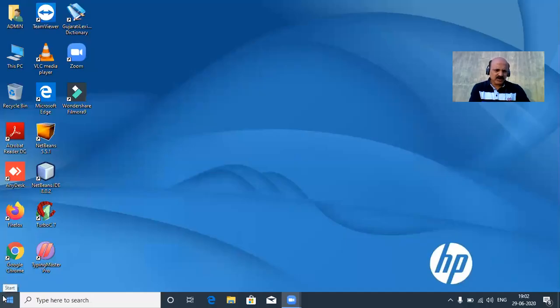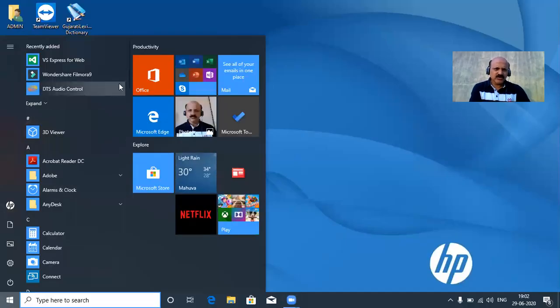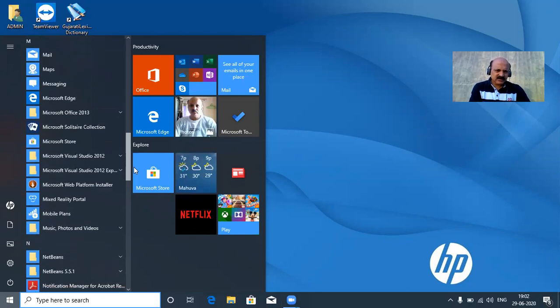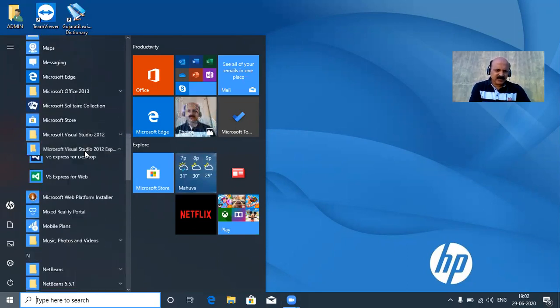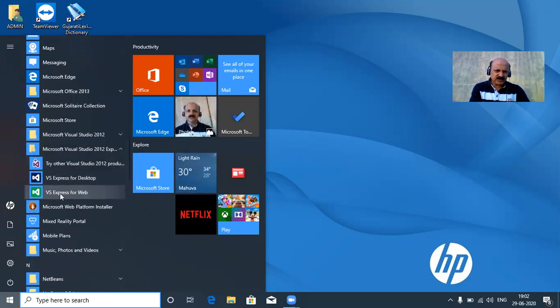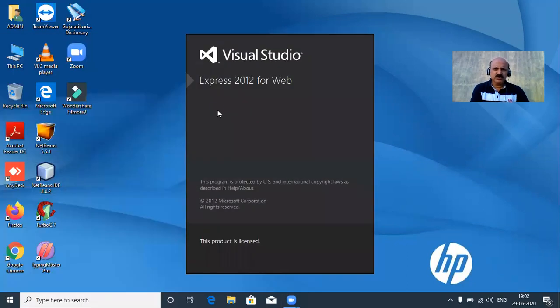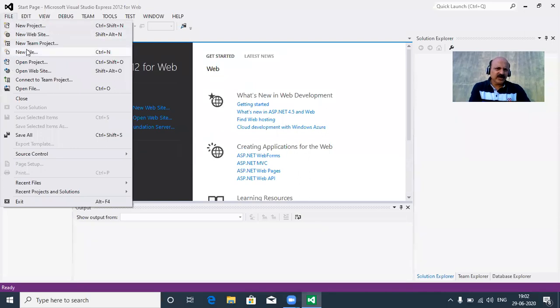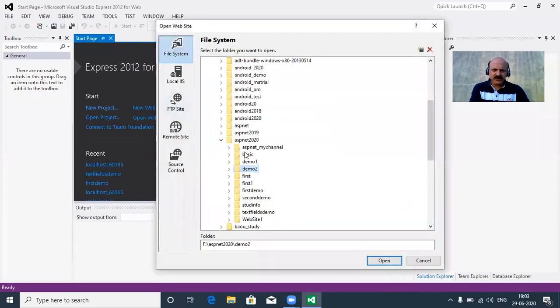First, open Microsoft Visual Studio 2012 Express for Web. First, the File menu. We already created the website in my first demo.